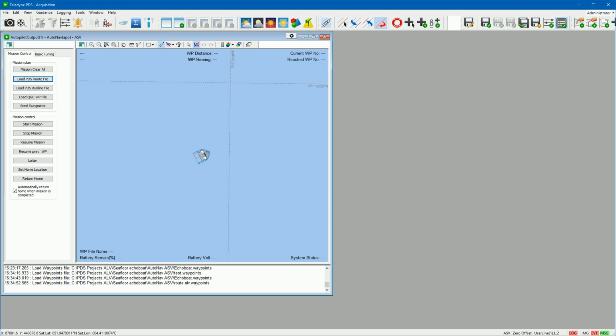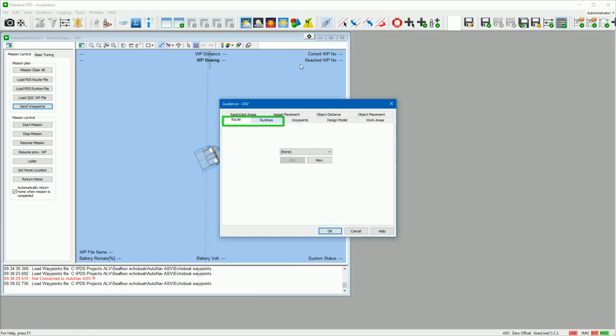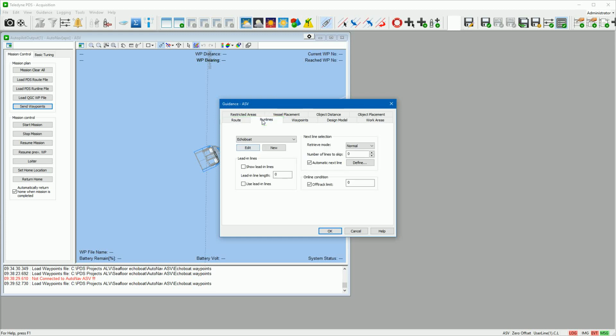Open the Guidance Editor from the PDS Control Center, or open the guidance from the acquisition by pressing the Guidance button. In the guidance, we can create new or edit existing run lines or routes, for example in the Run Lines page. Press Edit to edit an existing run line, or press New to create a new run line file. Let's press New to create a new file.